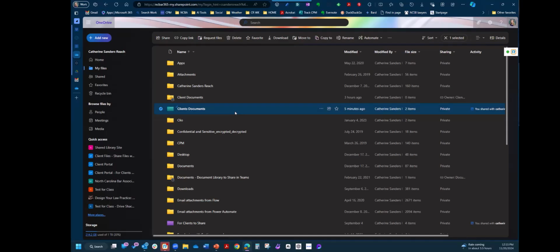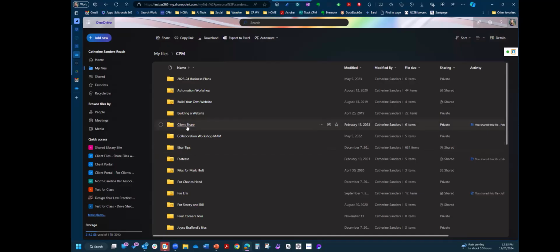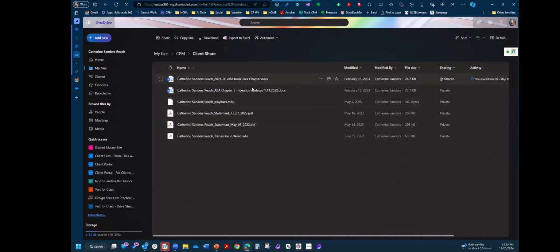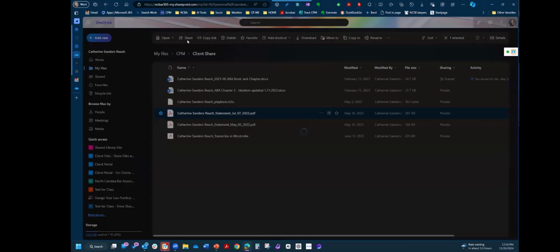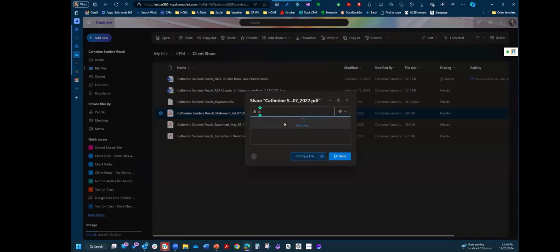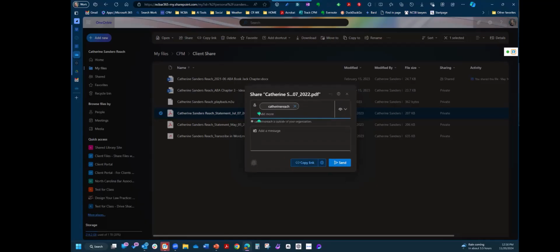The other thing is, if anybody's interested, if I want to share a file with somebody, or even an entire folder, I'll go into a folder and say I want to share this with my client. I just select this file, I click share. I'm going to put the name of the client in here. And you can share an individual file or a whole folder.